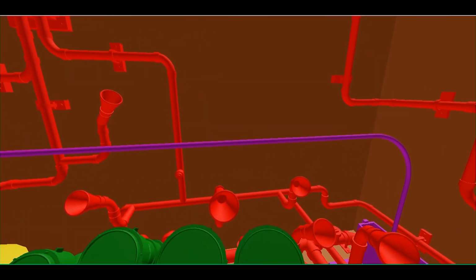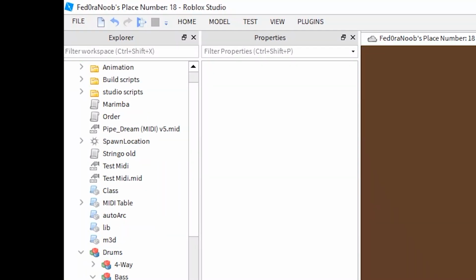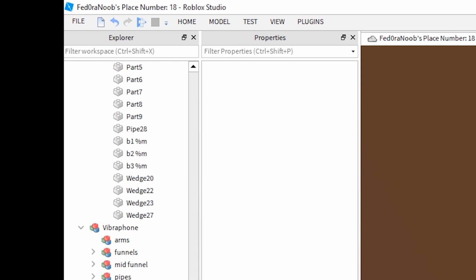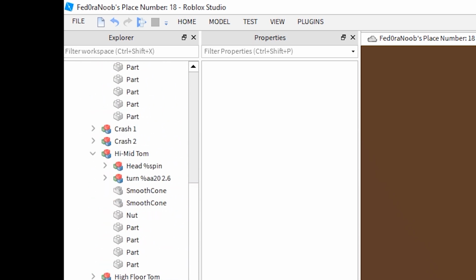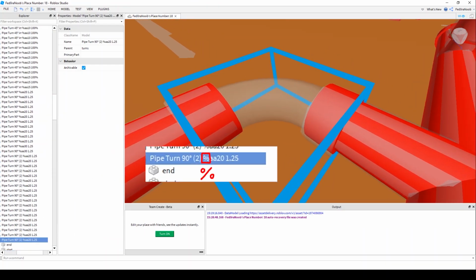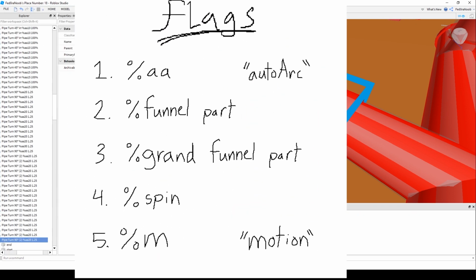So I've been working on this project on and off for about a year now, a bit less, and when it came to naming things, I first wanted to denote the special parts from the normal ones, like which models should be used for AutoArc or not. So you can actually see in the part's name a % sign and a flag. The flag describes the object without changing its name. In the order which I created them, here are the 5 so far.